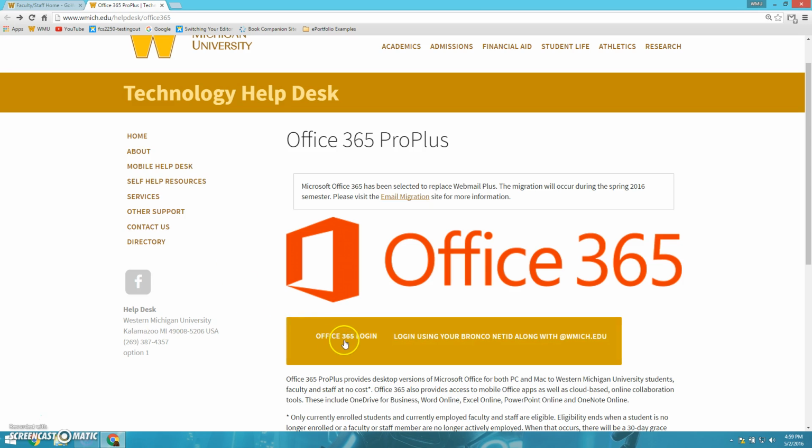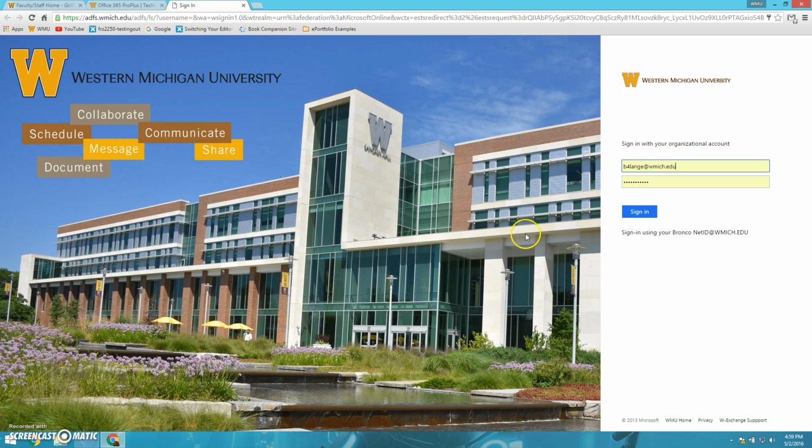Now, before we click on our Office 365 login, I want you to be aware of this. Log in using your BroncoNet ID along with your @wmich.edu. So it's not your email, but it's a hybrid of your NetID and your email. If you look at mine, mine is B4Lang, that is my BroncoNet ID, and then obviously @wmich.edu, and I can just use my same password that I use to get into GoWMU and sign in. So once we get there, I'm going to go ahead and pause this because sometimes it takes a little while for my system to get logged in.